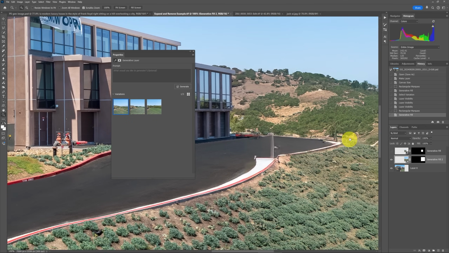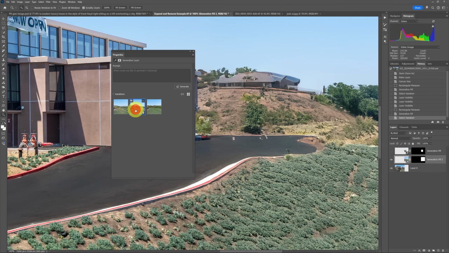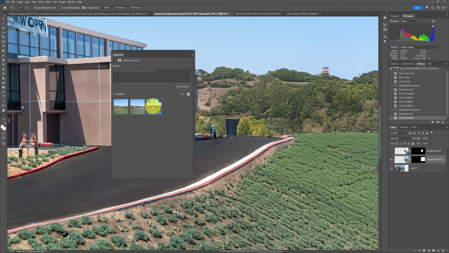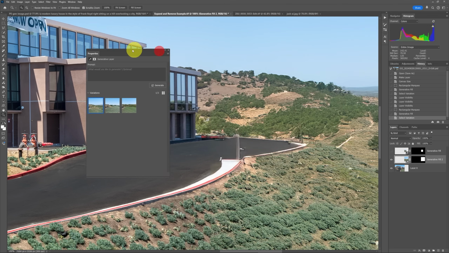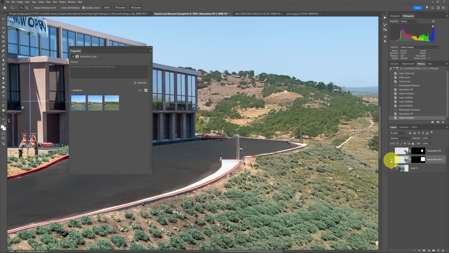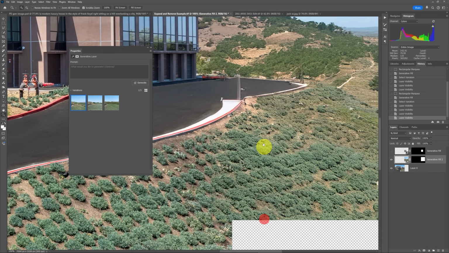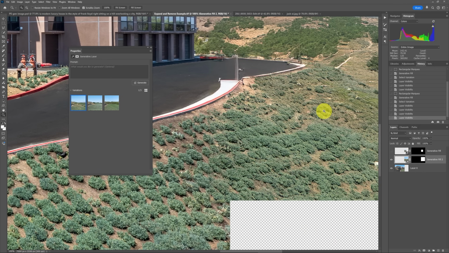Now we've got a few different variations here that we can choose from, which is fine. I'm not happy with necessarily all of them. We'll just use the first one here. But now, when I turn this off and on, you can see there's a noticeable resolution difference. You can see where the line is definitely here, especially down in these plants that are on the hillside. This is just highly pixelated. It's really not that good.